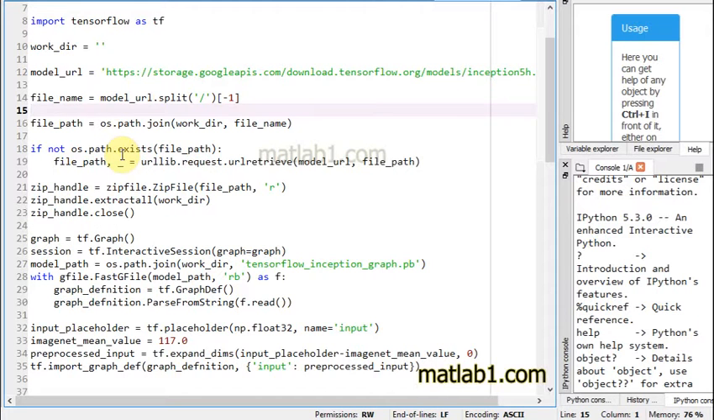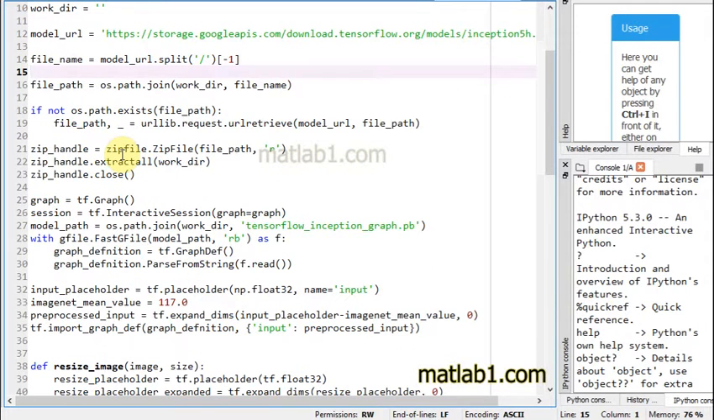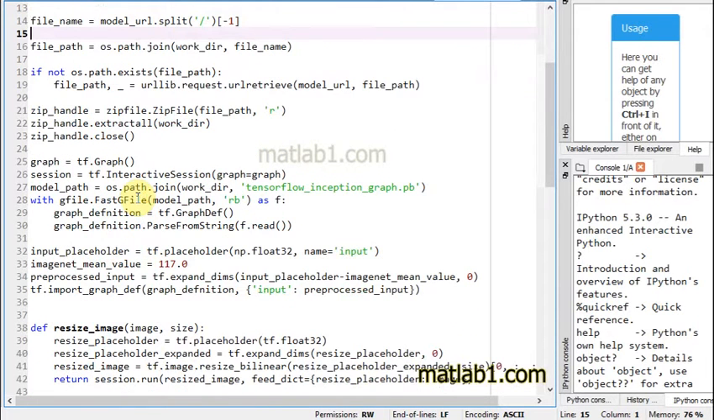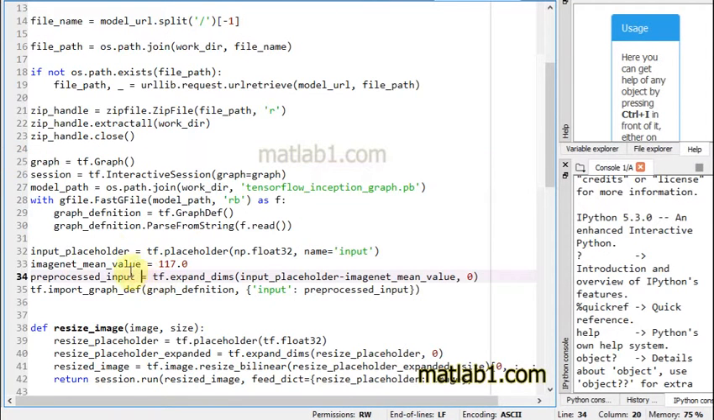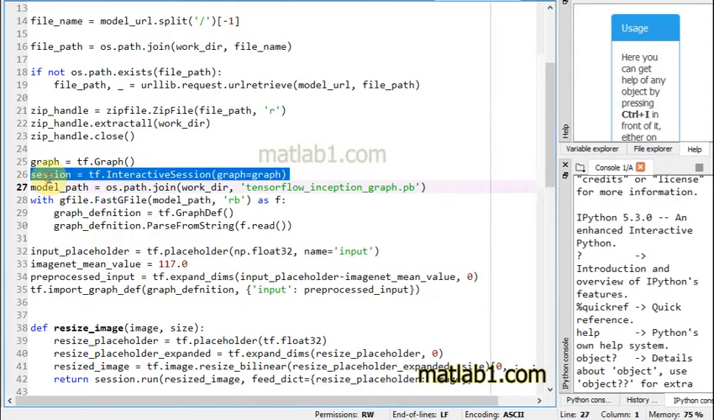These commands should have created 3 new files in the working directory. This pre-trained model can be loaded into the session as shown here. A session is started with the initialization of a graph. Then the graph definition of the downloaded model is loaded into memory.